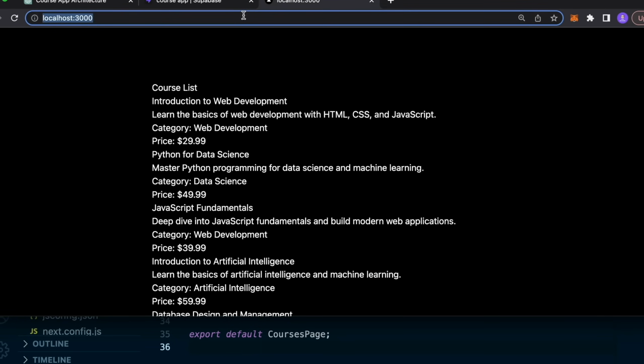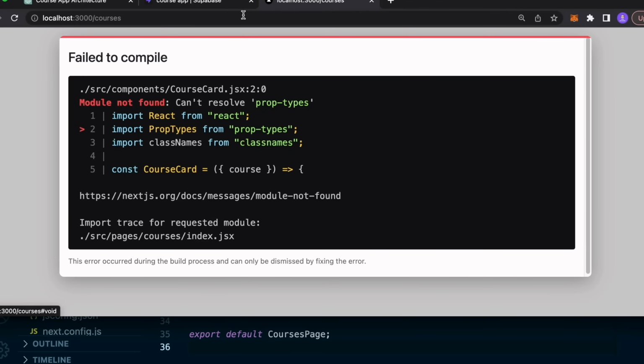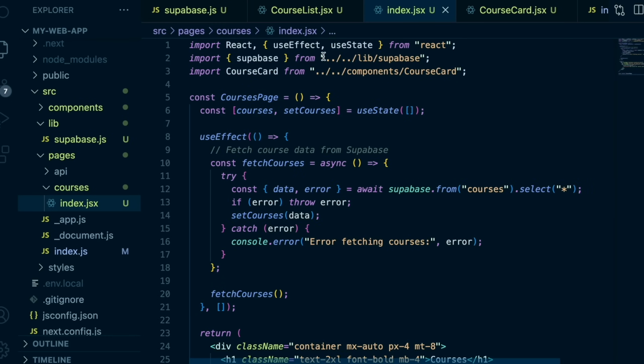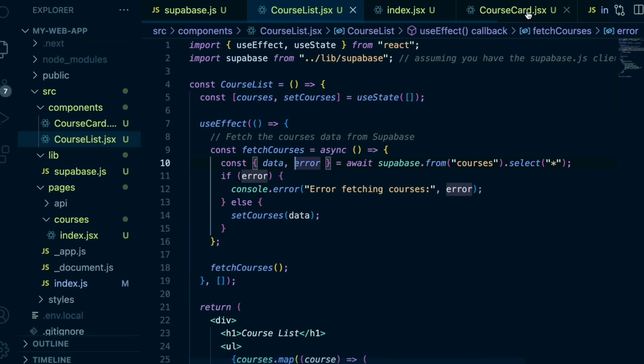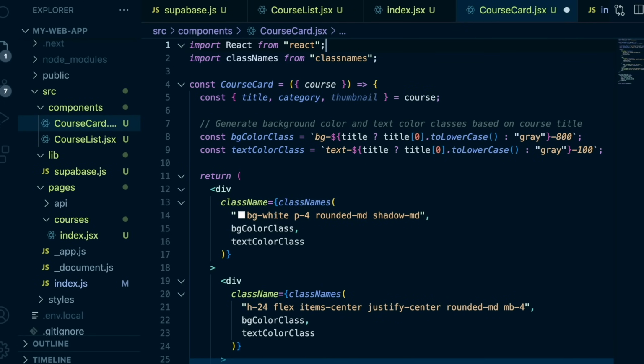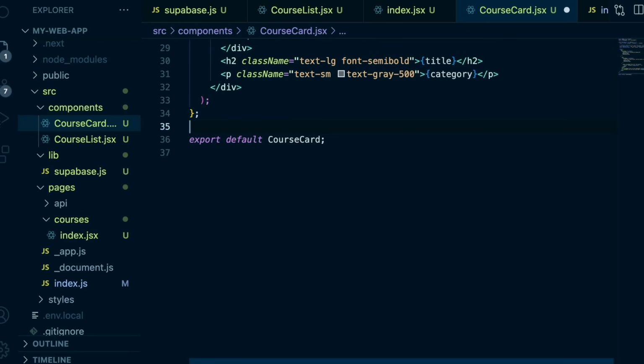In the localhost, we can navigate to courses. Can't resolve prop types. We can ask it to remove it, or we can just remove it ourselves and let it know that next time don't add prop types. So that was in course card, or you can also install it. Depends on the preferences.